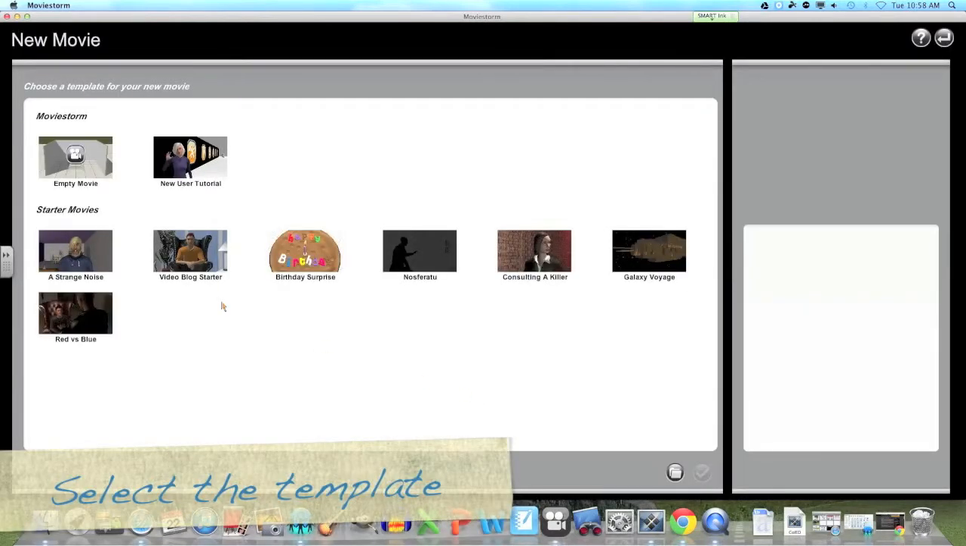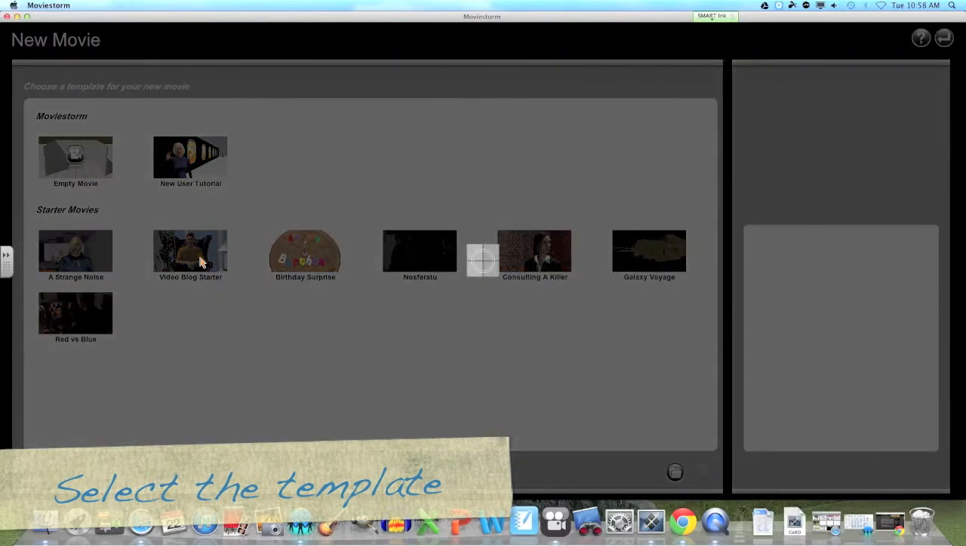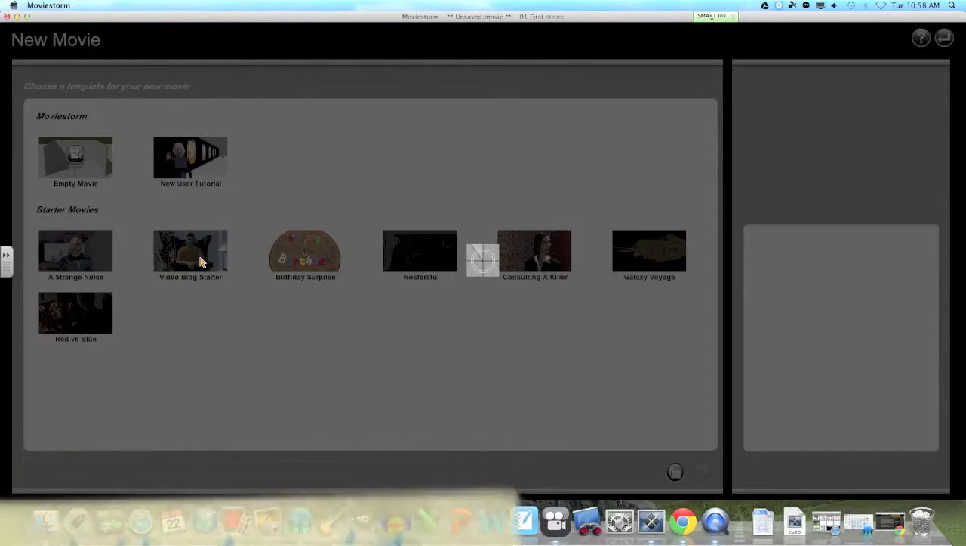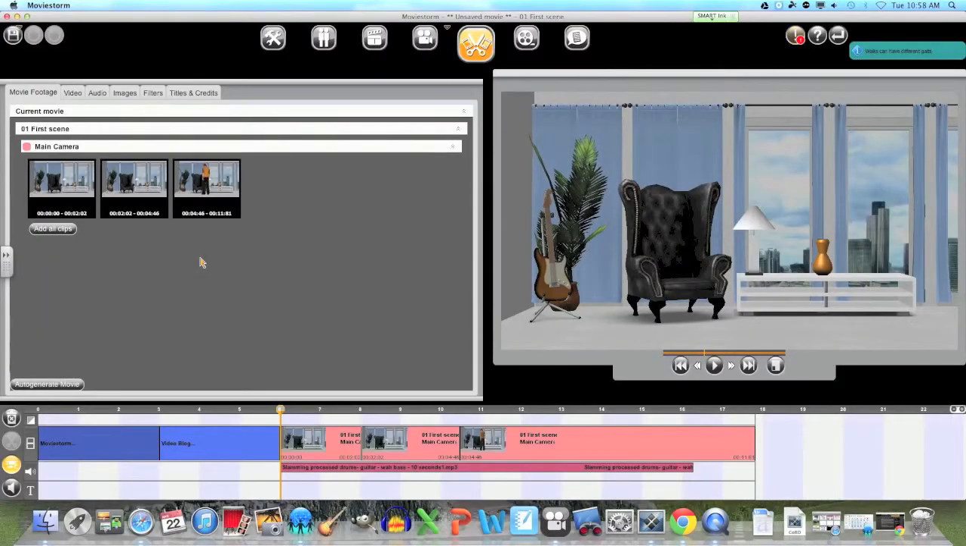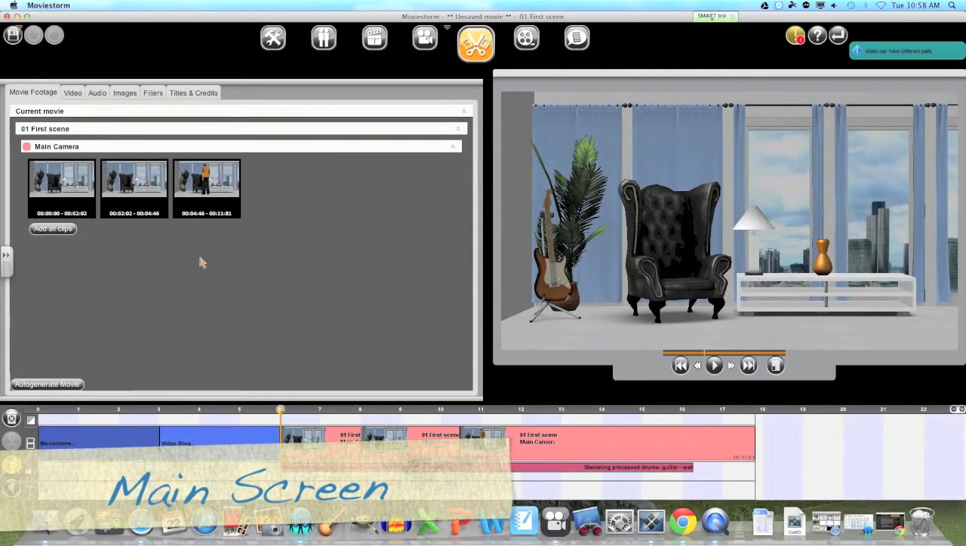So once we click on new movie, we have different options that we can choose for our movie. We can start from an empty movie or create one of these starter movies. For our first task, we're going to select the video blog starter. Great. So once that loads, it's going to take you to the main screen of Moviestorm.